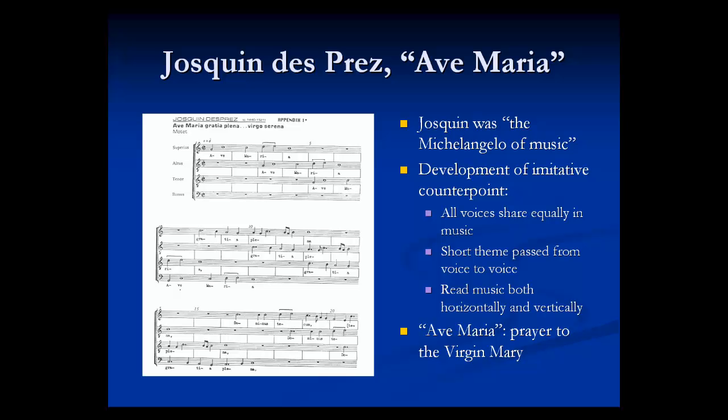And here, all the voices are equally balanced. There is no melody part and people singing backup, but each voice takes turns being in the spotlight. So the theme is passed from voice to voice. And so the music takes place not just reading horizontally across the page, but also vertically. The parts have to line up with each other. As each voice enters, it has to sound harmonious.